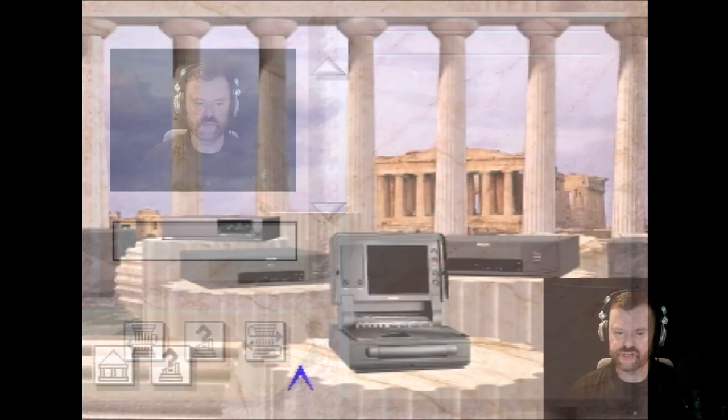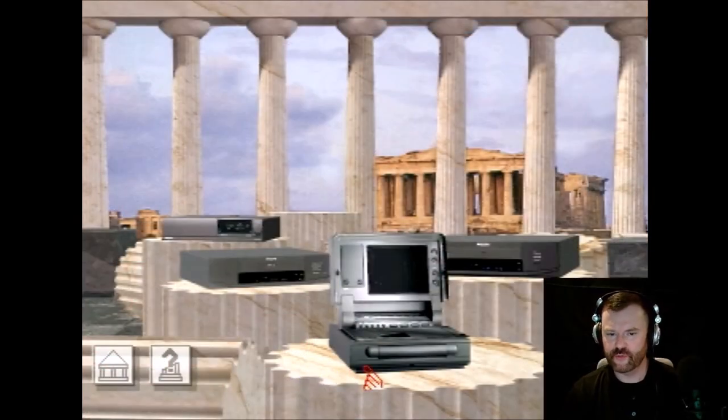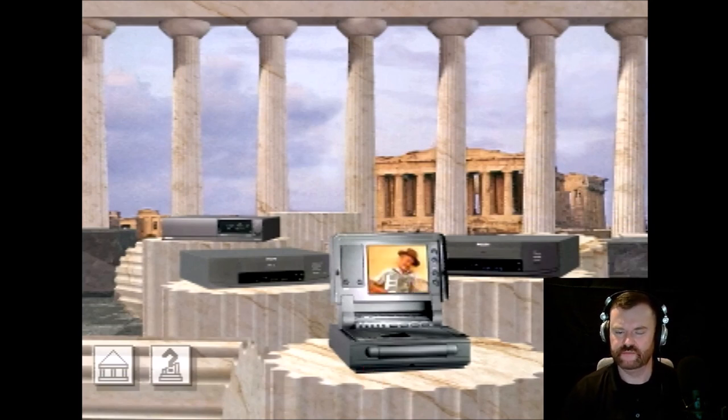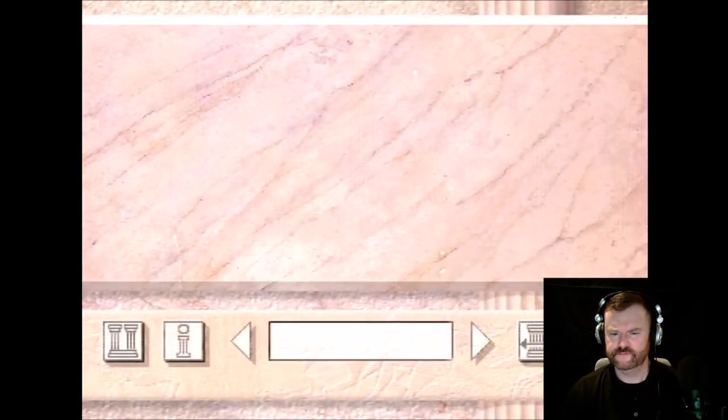Let's go back. Now let's take a look at this particular portable LCD VCR. As he said, portable LCD VCR. Let's take a look at that.